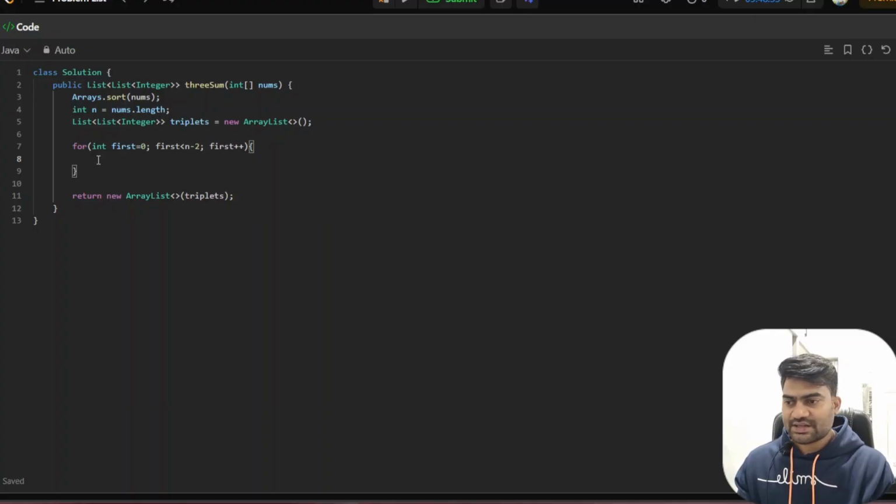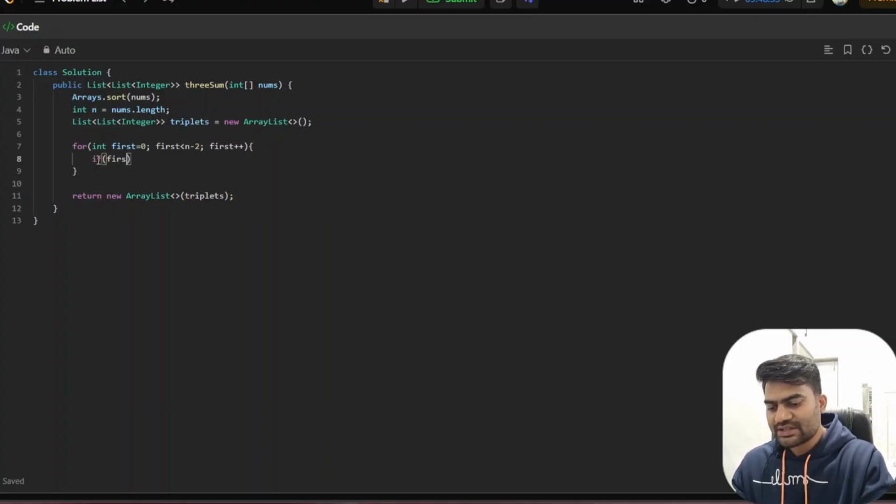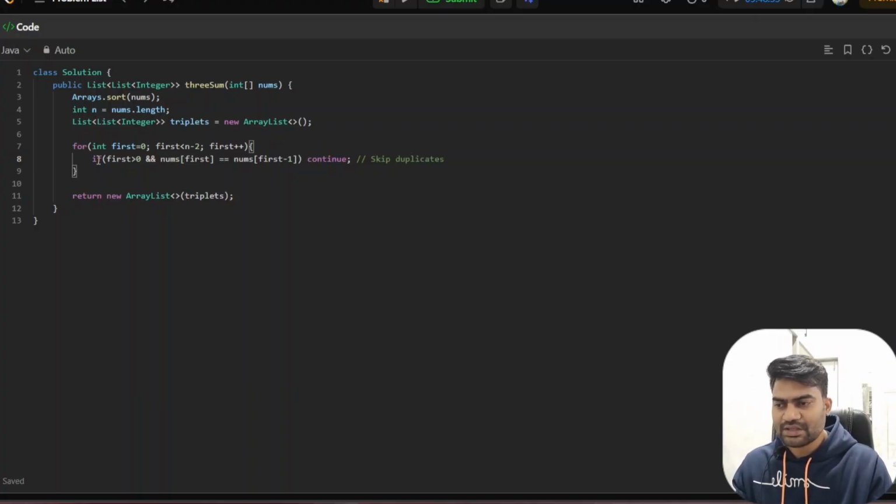Now let us try to skip the duplicate values. So how we do it: if our first is greater than 0, then we have to check if nums of first is equivalent to nums of first minus 1. Basically we will check its previous value. If both are the same, then we will simply skip that. So we need to continue. This will basically skip duplicates.